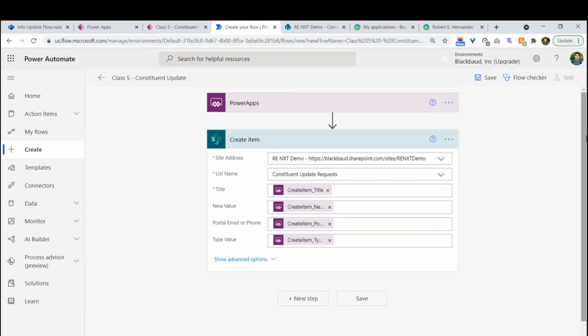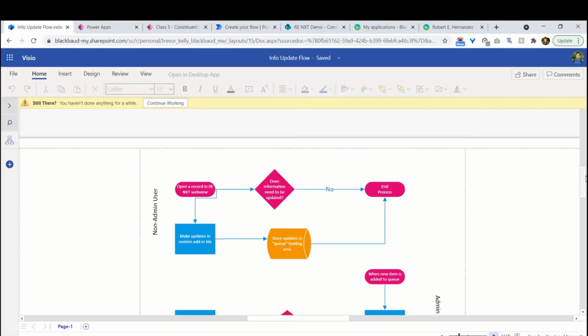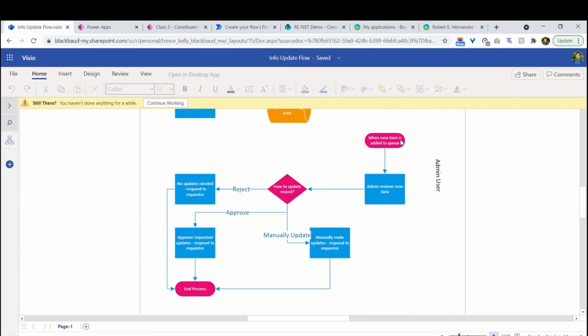I'm just going to create this in SharePoint, replicate the information that they put in Power Apps into a SharePoint list. And then the second flow that I'm going to create is the admin experience. If you think back to this flow chart that we created, my second flow is going to be everything under here. And we may or may not get to that today. If not, again, I'll just post the code and send it to you all. But let's see if this works.